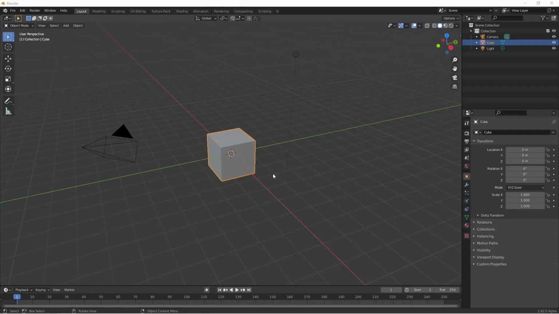Hey everybody, Johnny here. In this video, we're going to be looking at the graph editor viewport and F-curves to really dial in your keyframe movement. If you haven't watched my video on the timeline and keyframing, you should go check that one out. And also, you might want to check out the video on the dope sheet before moving forward with this video.